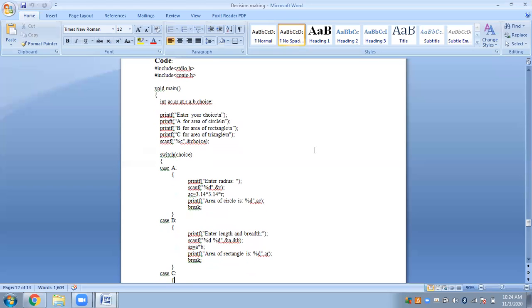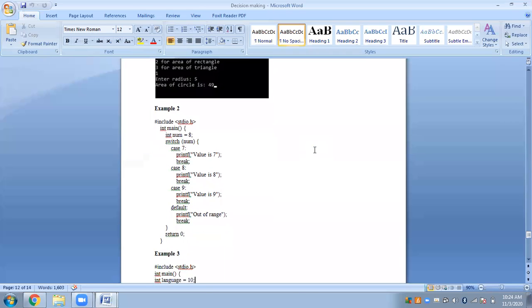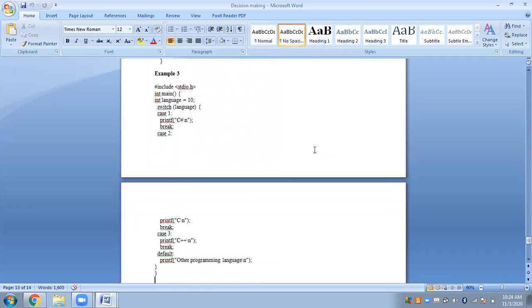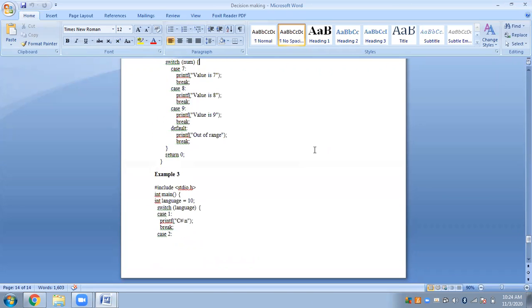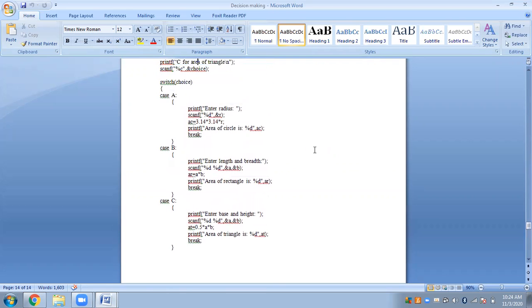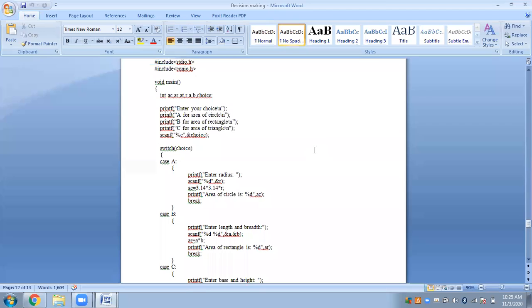Here I would like to explain two or three examples that I explained in the previous class, which have been added here. The second and third examples for switch that you can see here have already been explained in the previous class. The first example for switch, I would like to explain once. Just have a look at it.